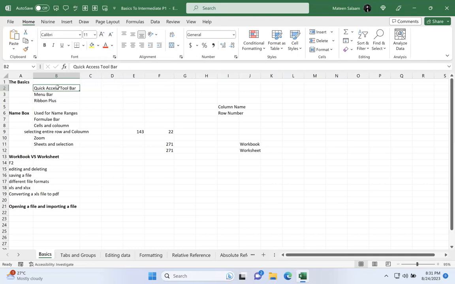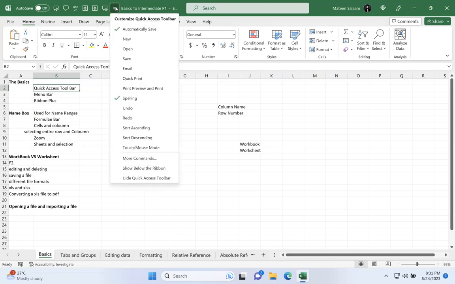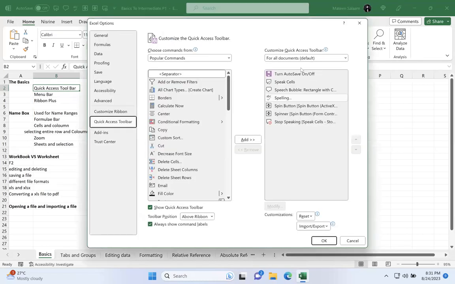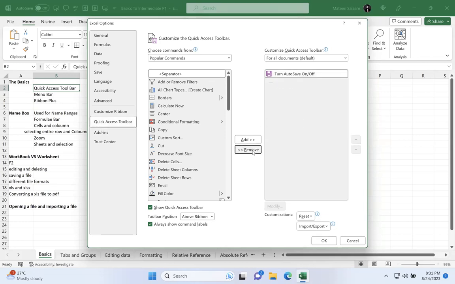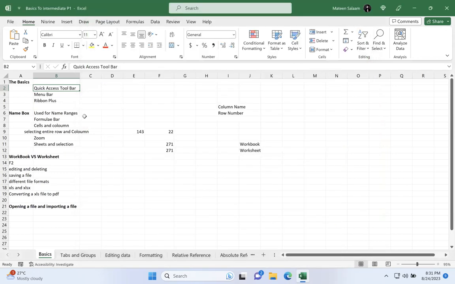Now with this Quick Access Toolbar, you can add any function or you can remove any function. How? By clicking on this button. This is the Customize Quick Access Toolbar button. You click on that button, and from here, you can select More Commands. If you click on this, it will give you all the functions you have in here. I want to remove everything, so I will select remove, this also. Okay, nothing is there.